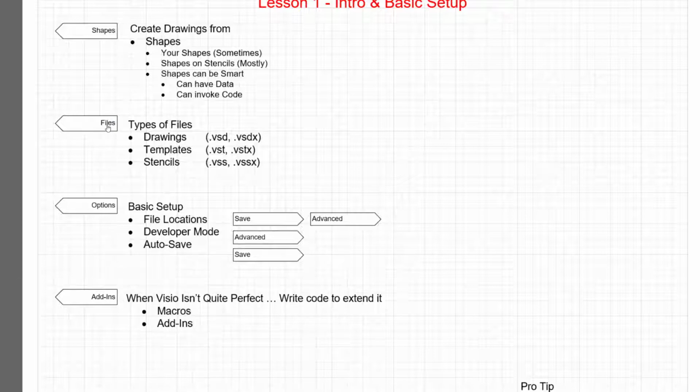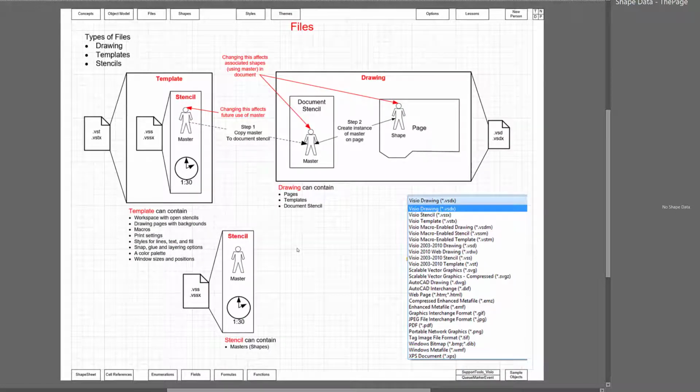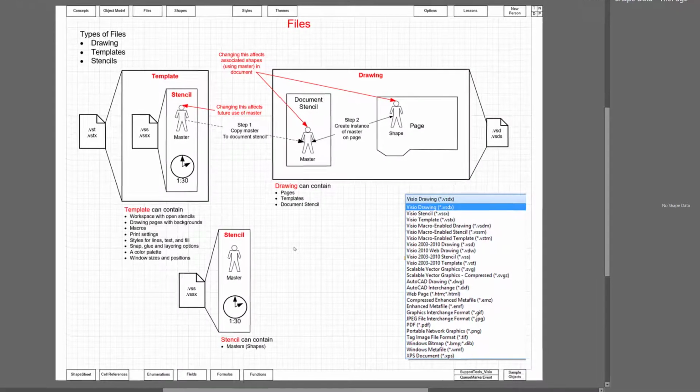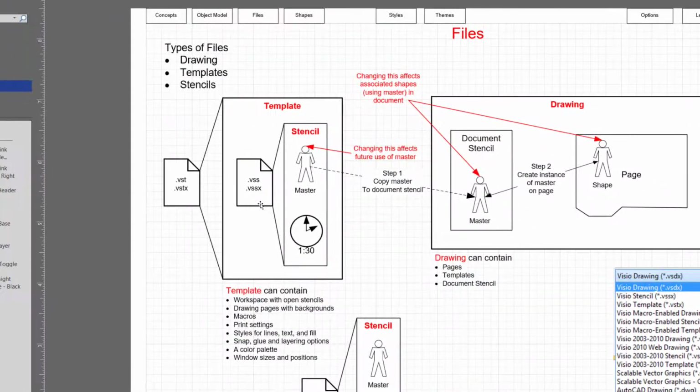So I'm holding down the control key and clicking on this shape. Notice the little hand to navigate. There's many different kinds of files that Visio understands if you look in the lower right hand side of the screen, but the three that we're going to focus on today are the new XML based drawings, which is a .vsdx file, the .vssx file, which is a stencil, and the .vstx files, which are templates.